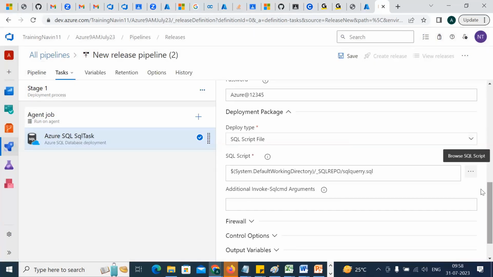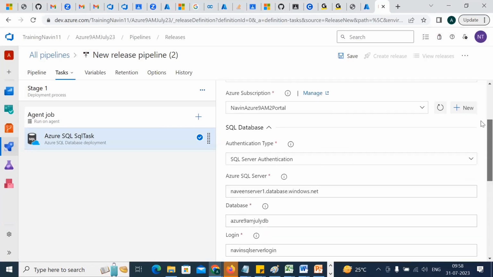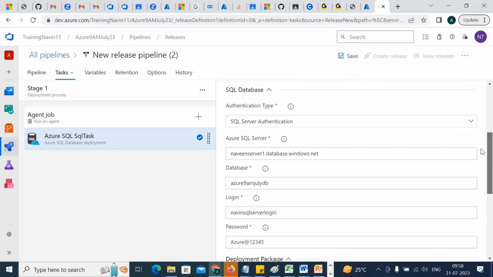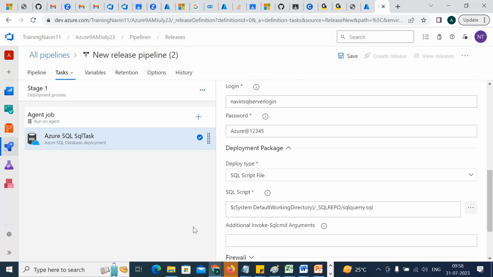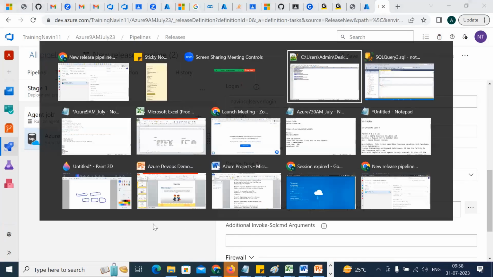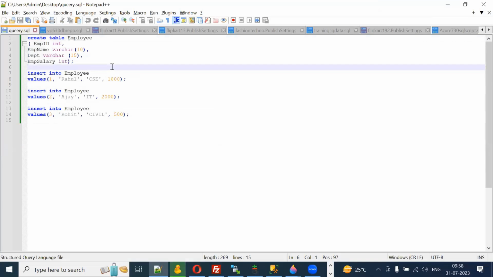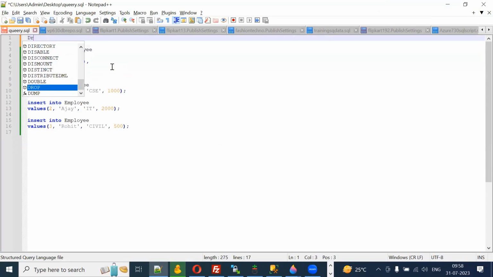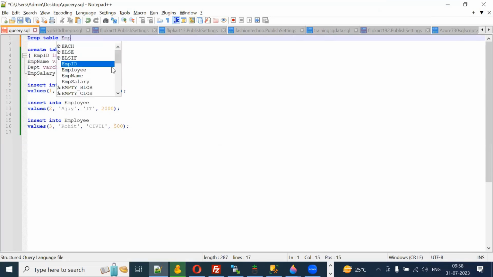Okay. Anything else I left out here? Okay. No. Then do one thing. Let me fail this first. How to fail? I'll drop the table here. Which table to drop? The employee table. First, I'll drop the table.